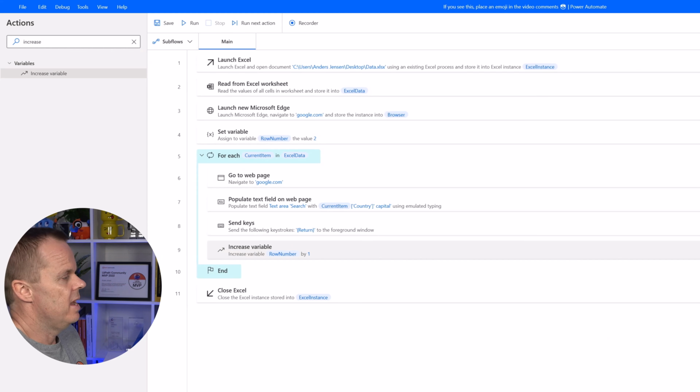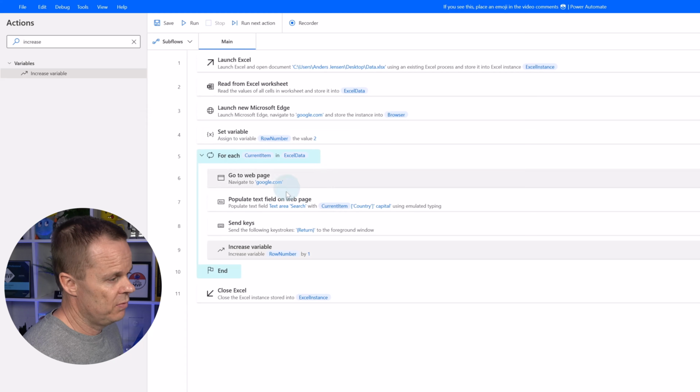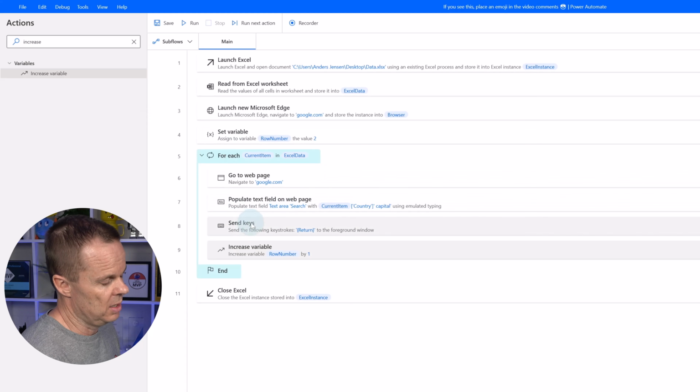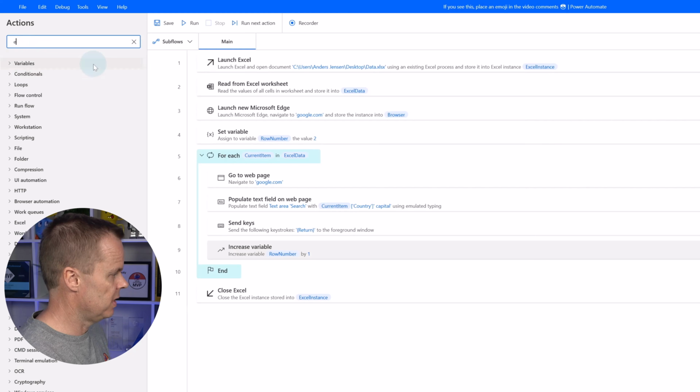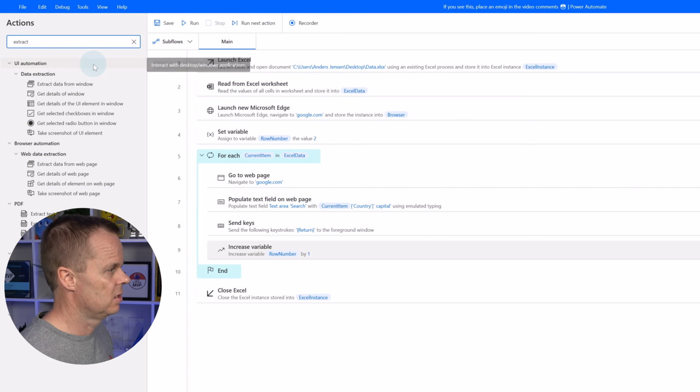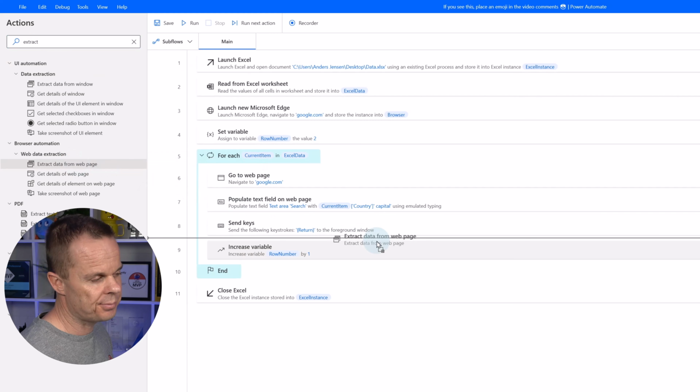Now we have done this, we can start extracting the data. So once we have done a search, we want and have the return key, we want to extract the data, and then we will write it to Excel. To do so, we will find and extract data from web page, which will be here. Drag it in.